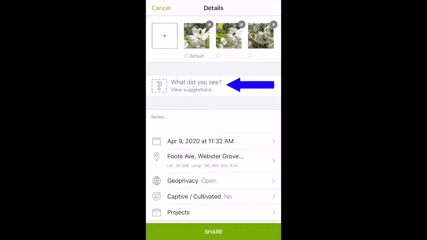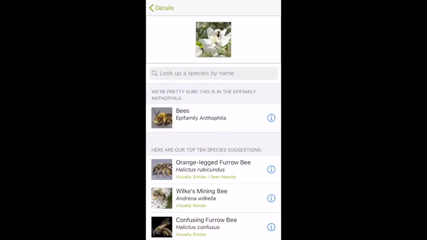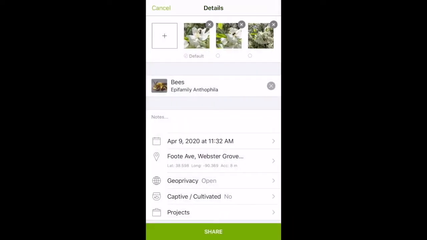First, you want to click the What Did You See button. This is where you're going to enter what you took photos of. This will take you to a new screen. You will see iNaturalist gives you suggestions for what it thinks the species is. Sometimes these are accurate and sometimes they're not. In this case, the app correctly identified it to bee, so I'm going to click on bee.